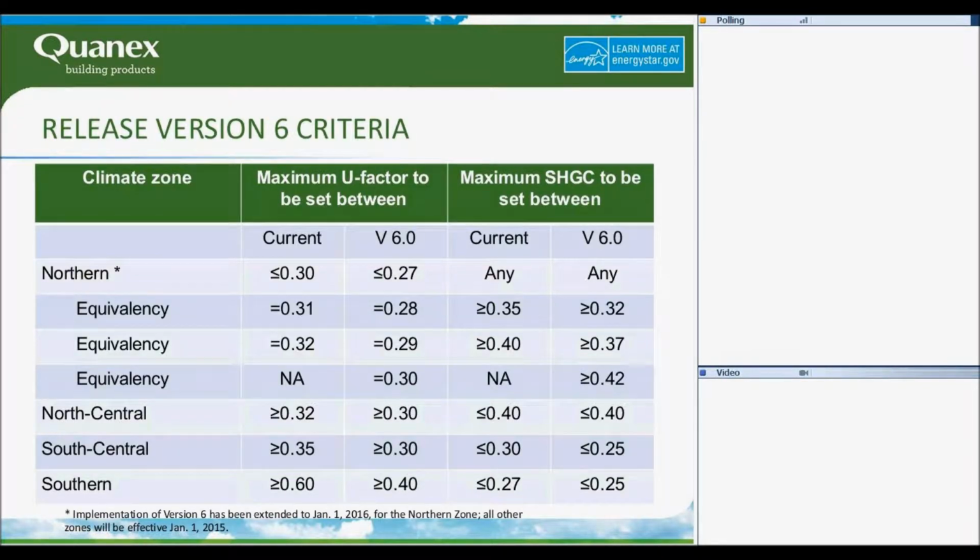Here's a chart with the specific criteria. We won't spend a ton of time on this, as we covered it more in depth during last month's webinar. But if you have questions on zone-specific requirements, you can find this chart and other resources on our Quanex Energy Star page.